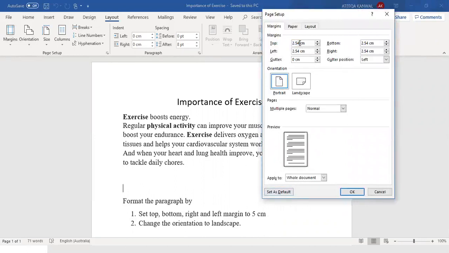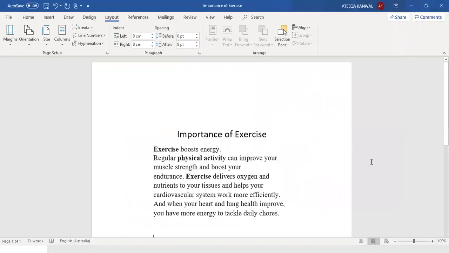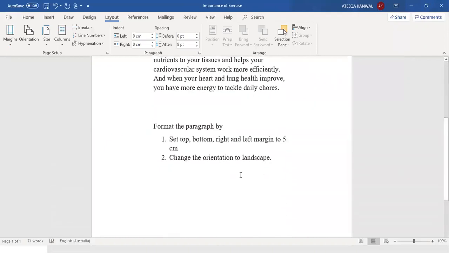From the top, I will type here 5. I will type here 5. I will type here 5, and you can see the preview here too. 5. And I will click on OK. The margin is applied.